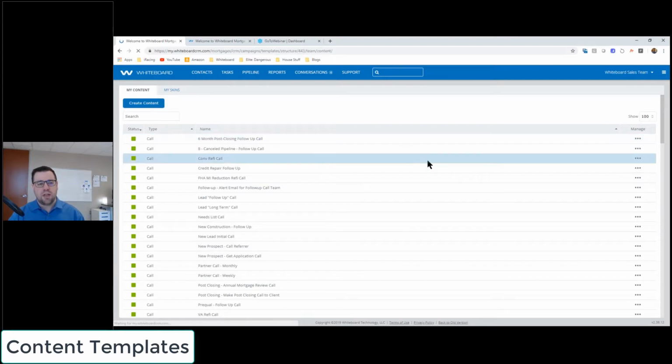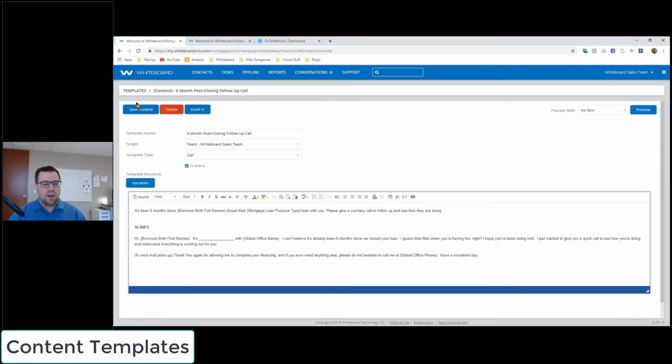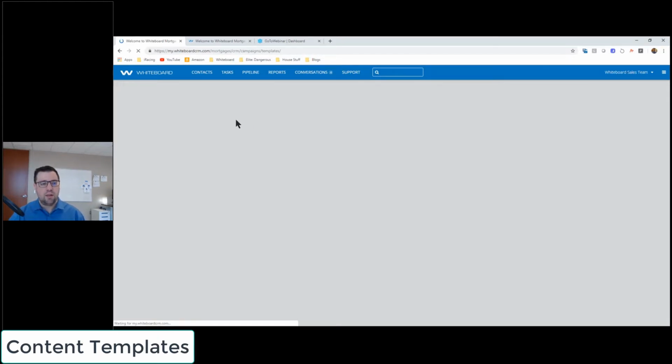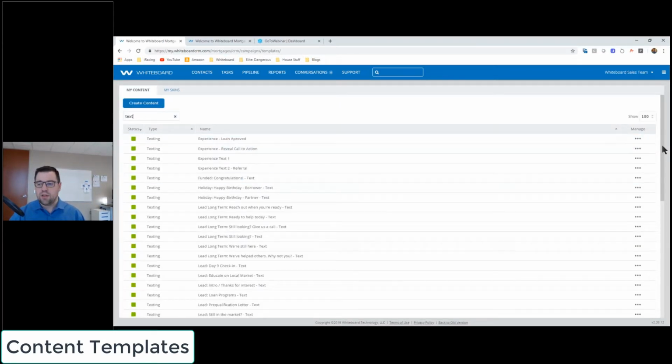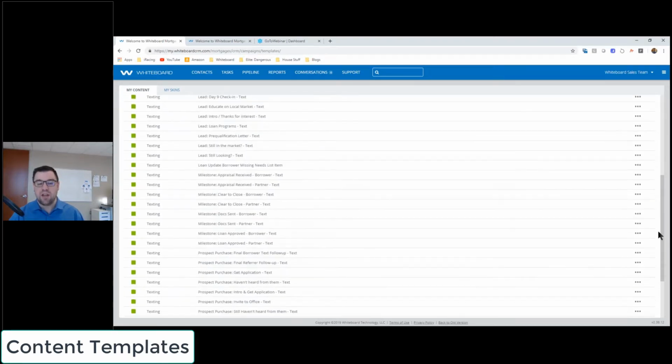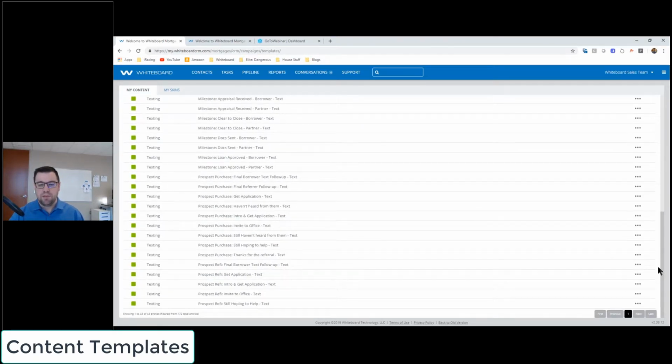But we've got call scripts set up for weekly partner calls, where you can hand this off to your LOA. This would have the person's name on it, so hi, George, it's Ben with ABC Lending. I can't believe it's really been 6 months, etc. Right? So we've got templates for call scripts. We've got templates for emails, and we've got templates for texts. Notice all these texting templates. There's a lot of texting automation built into the playbook.